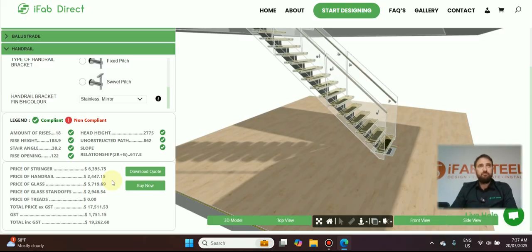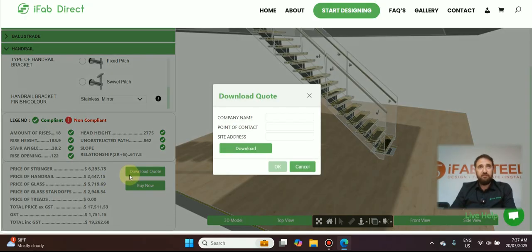When you hit download quote, it'll download a formal quote for you and you can present that to your client. It'll also save in our server and our system, it'll save all the parameters as well. So we can actually come back and reload that model exactly the way it was, okay?